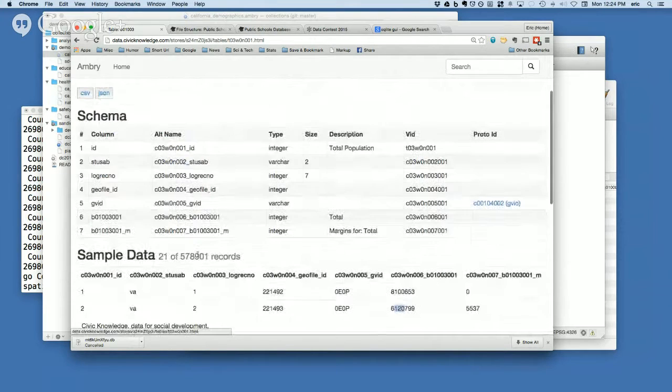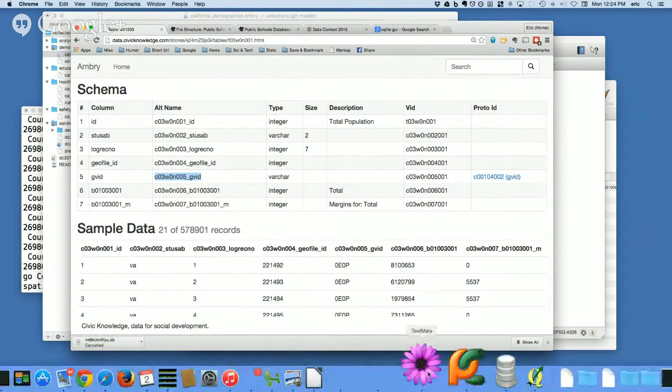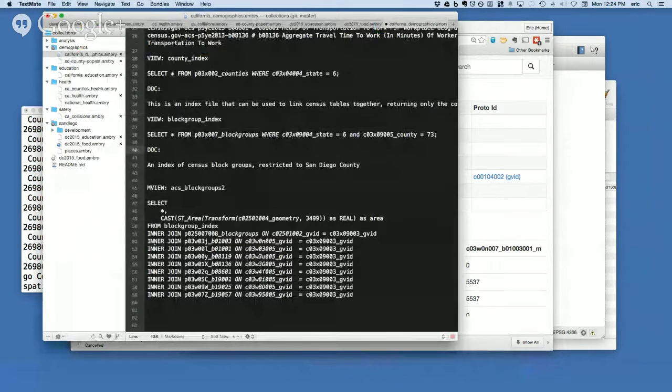But you can take this column right here, this GVID. This is a column that my company created to connect census blocks on a single value. And when you look at the query, these joins right here are connecting the GVIDs from this index. So the index is a list of all the census blocks. These GVIDs are the key. So we've created a table which has just block groups, and it links together all these census values.